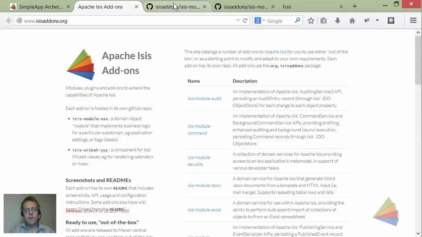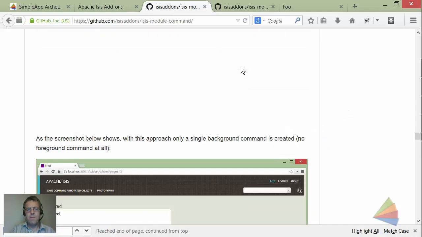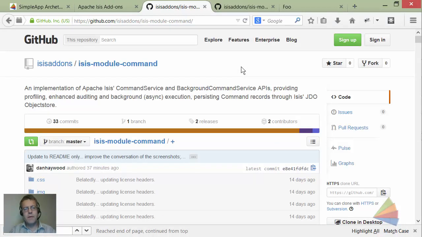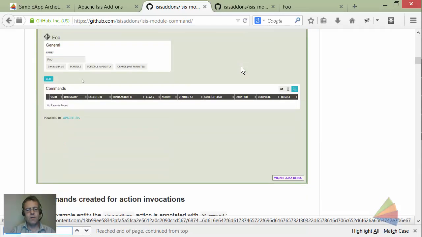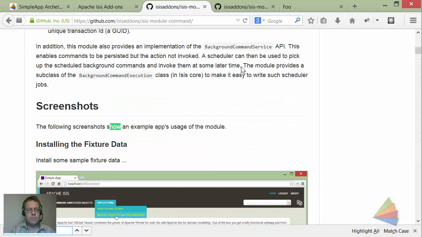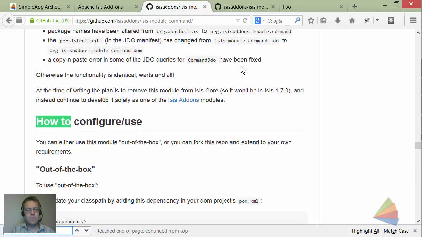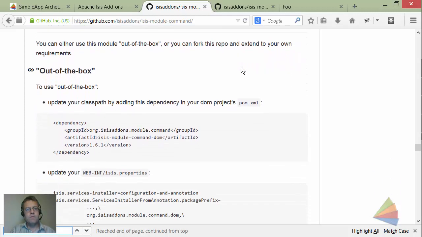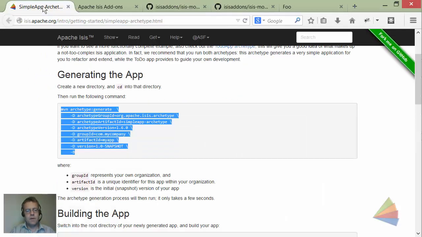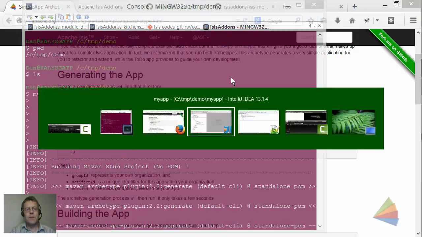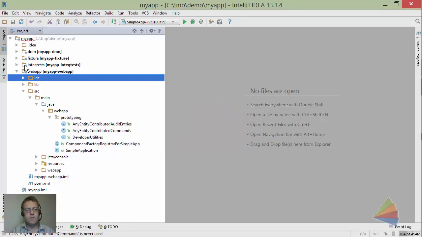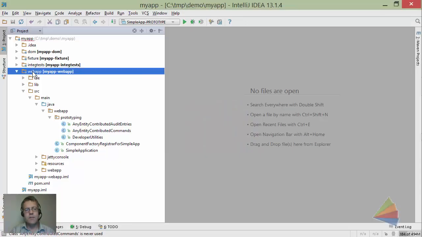So on the command GitHub page, all this stuff is on GitHub. We've got lots of stuff, lots of screenshots and so forth. I'll let you look at those at your leisure. But we're going to spin down to the how-to. And I'm going to configure the modules to run against the simple app that is generated by the simple app archetype, which I have previously run in this console. And indeed, I've loaded into my IDE, into IntelliJ.